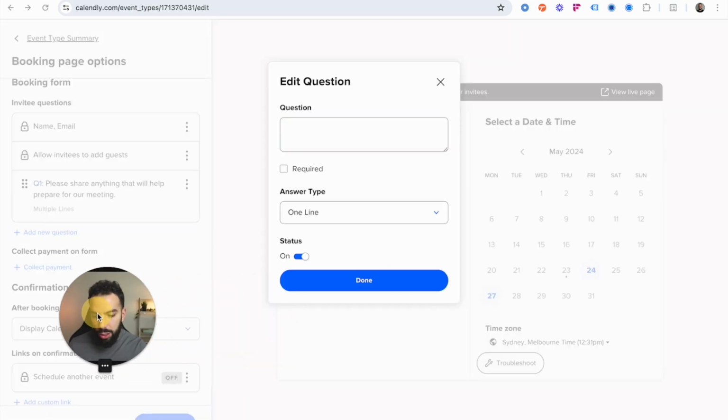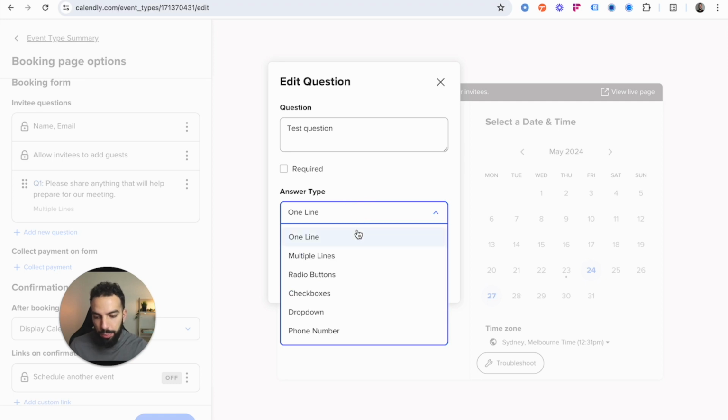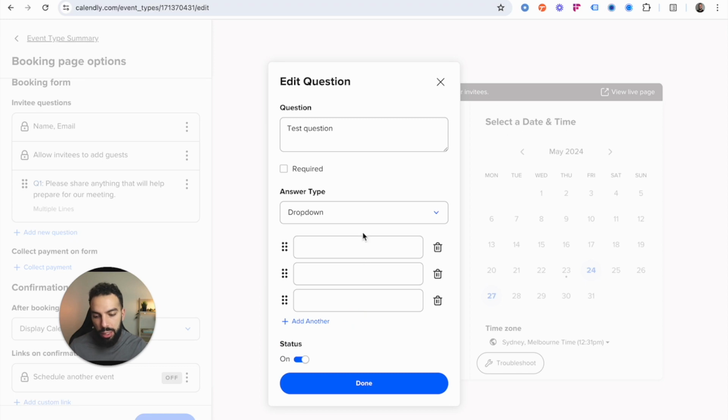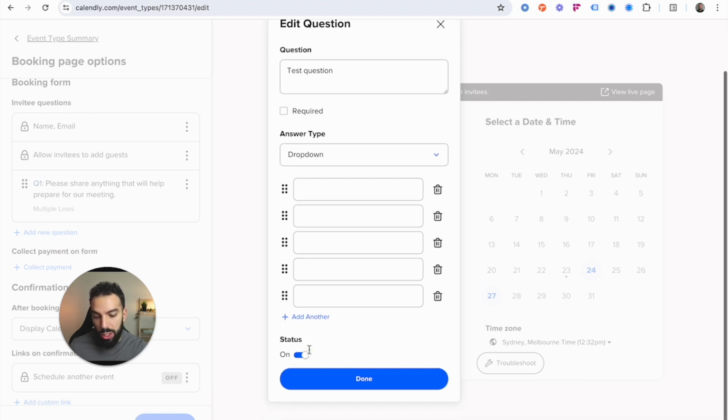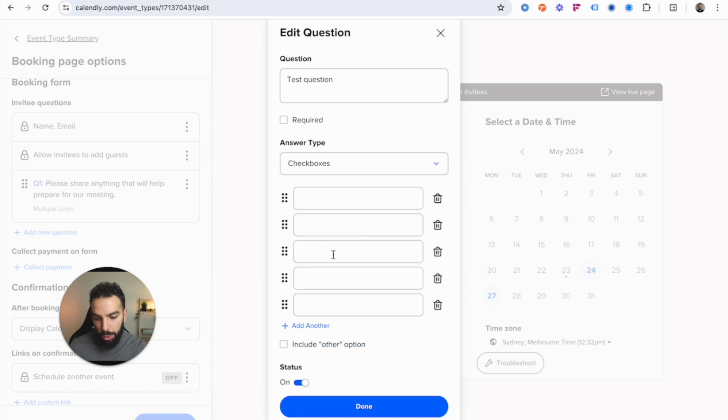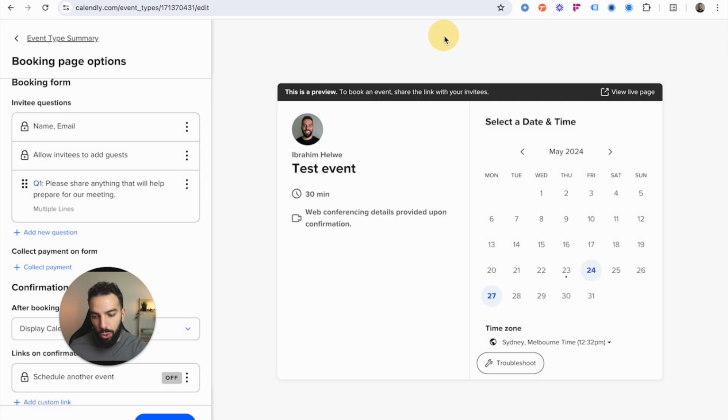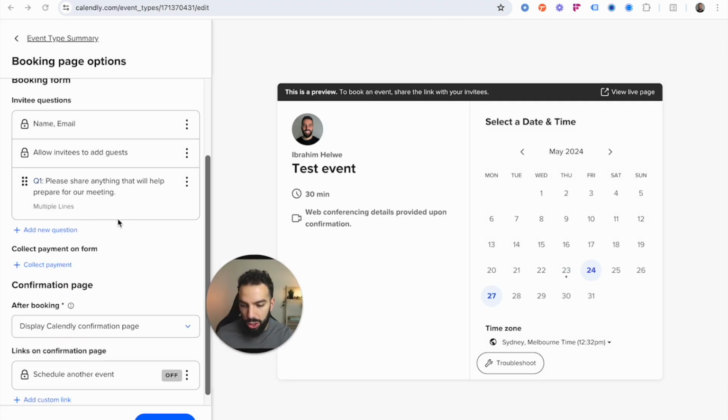You can add new questions, and you can put in whatever question you want. So I'm just going to put in test question, and then you can select what answer type you want it to be. Whether it's just a one-line answer, multiple lines, buttons, checkboxes, a drop-down menu, or you want them to put in their phone number. So, for example, if you select drop-down menu, you can actually put all the options you want for the answers to be, and you can also obviously continuously add as many as you want. So, same thing with if you want it as a checkbox, you can put as many different options you want, and then when you hit done, it will make sure that it's also a question to show the invitee when they're booking a call with you. So you can obviously set as many questions as you want there.